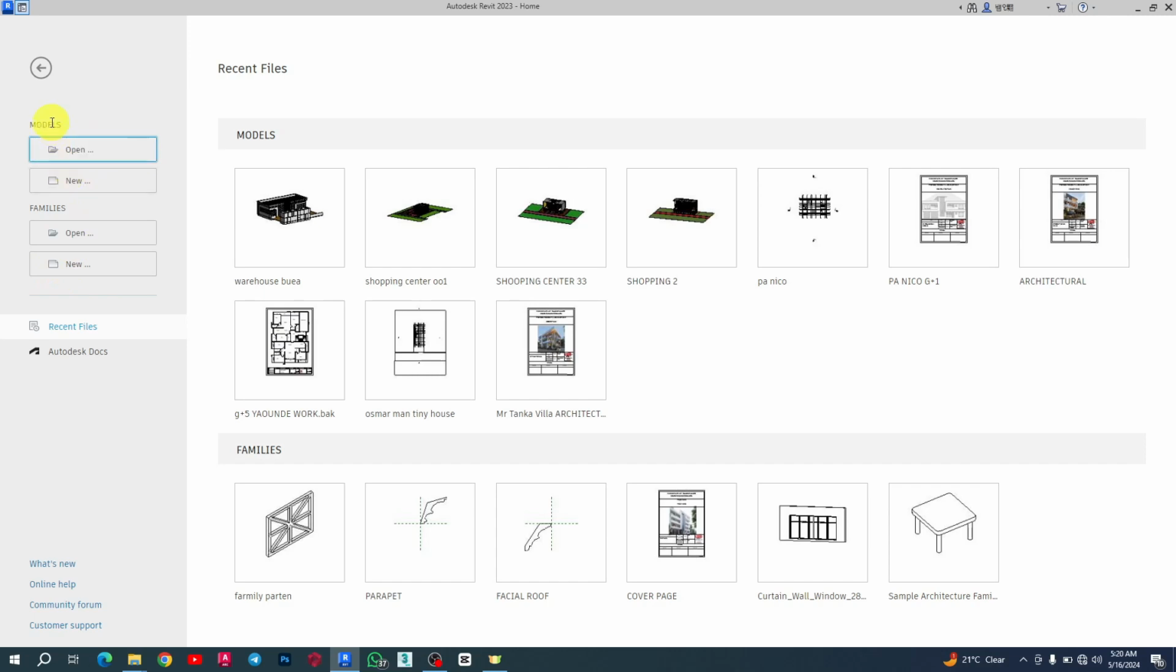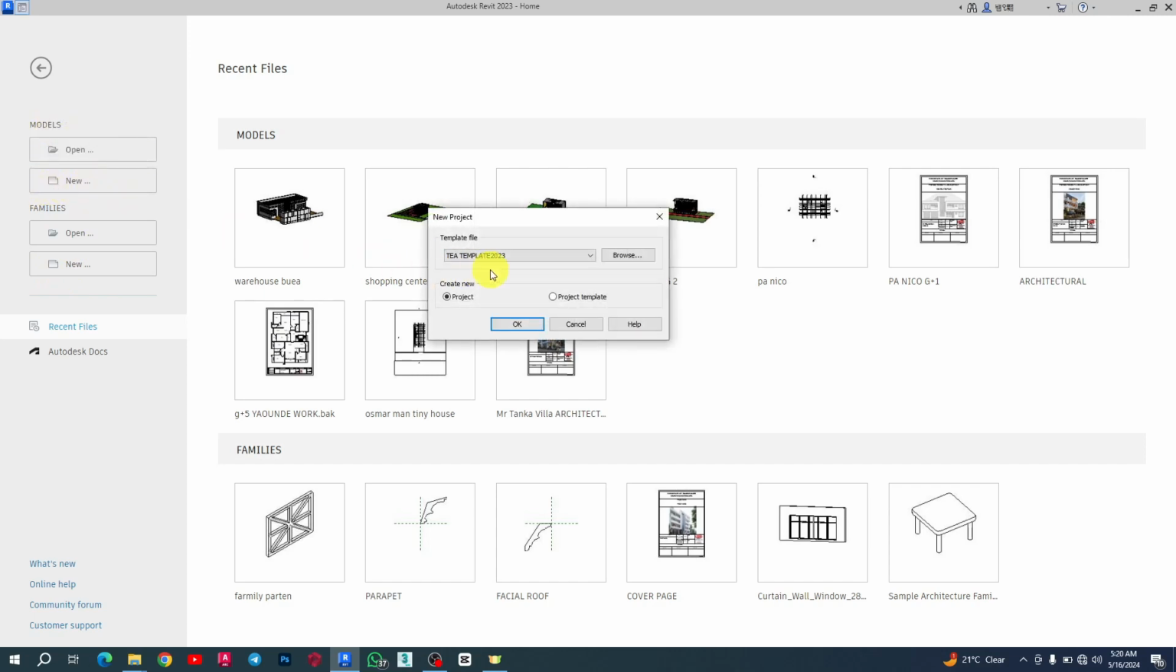So I want to start a new model. I want to start a new project from scratch. So I'm going to be clicking on new here. So here I'll be using my template, Time Engineering Academy template 2023, right? Recently I've not updated it, so I'm going to update it.